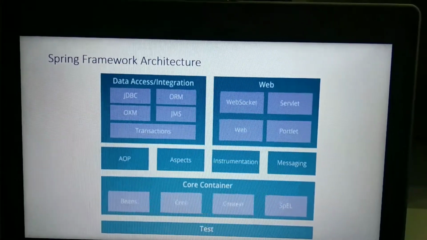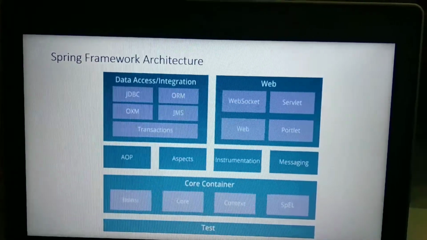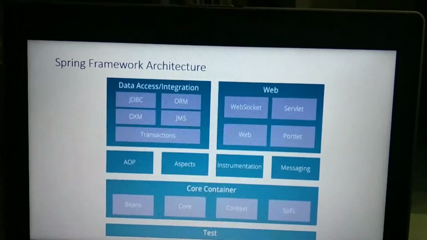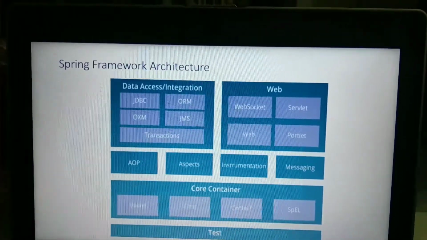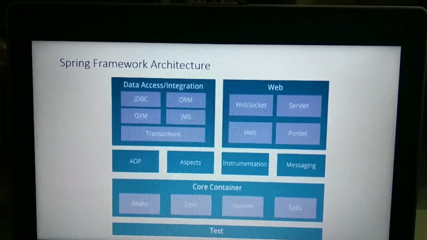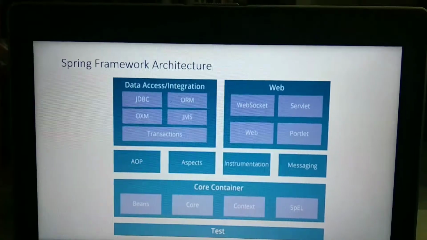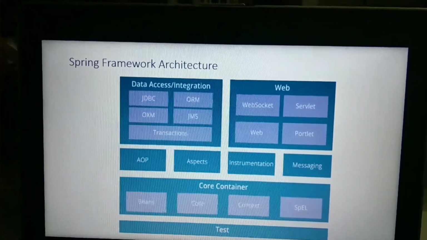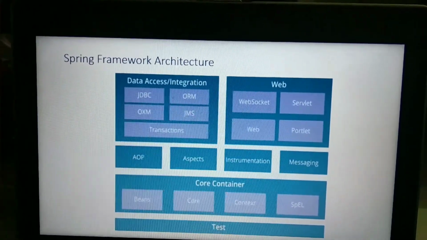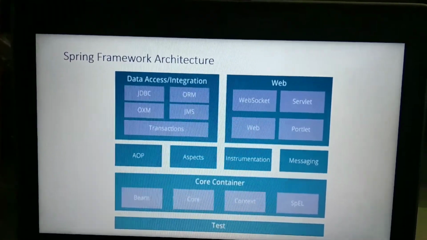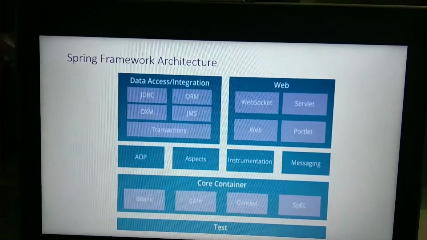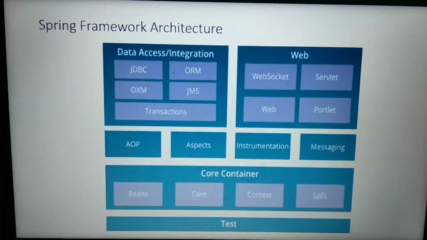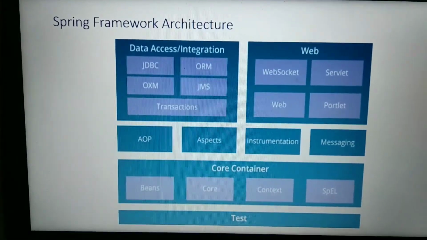Okay, now we will discuss Spring Framework architecture. It has various layers. The base layer is the test layer. On top of the testing layer is the core container. Today we will discuss more about the core container, which contains beans, core, context, and Spring Expression Language. We will discuss more about the core container shortly.